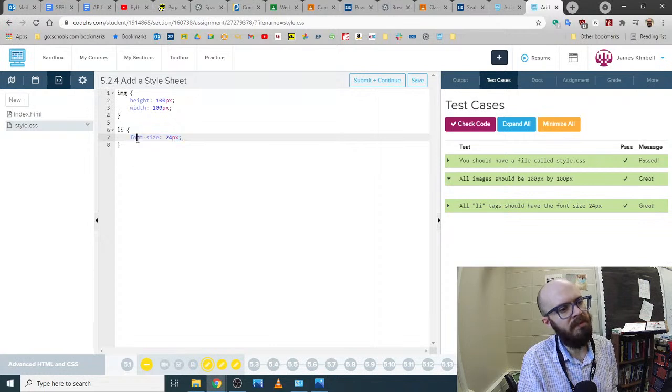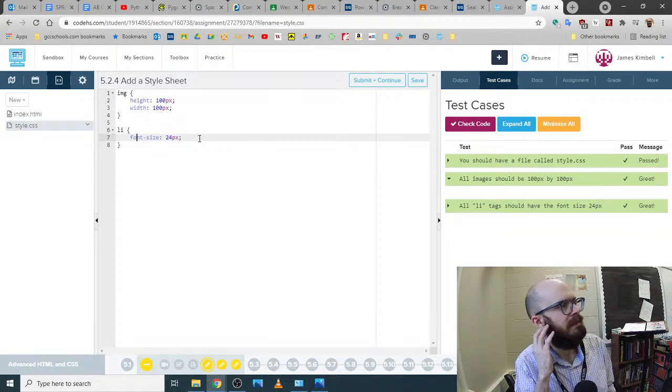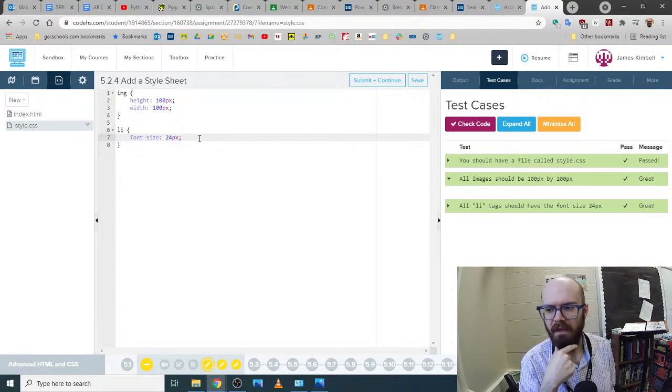And I remember when I was typing that, I couldn't quite remember. I was like, oh, do you say size? Or do you say font size with a space? Or do you say font size with a hyphen? I couldn't quite remember, and I could have just guessed until it worked.